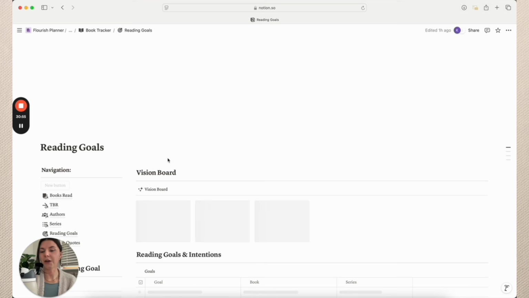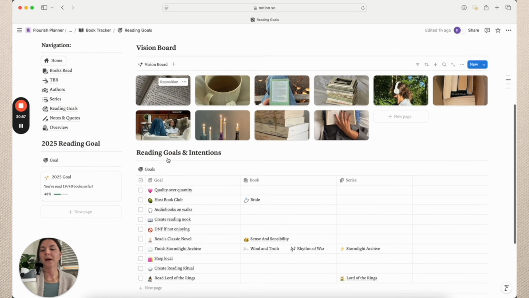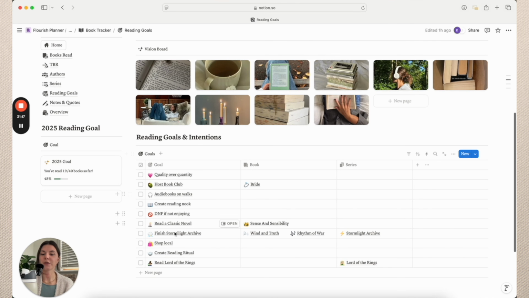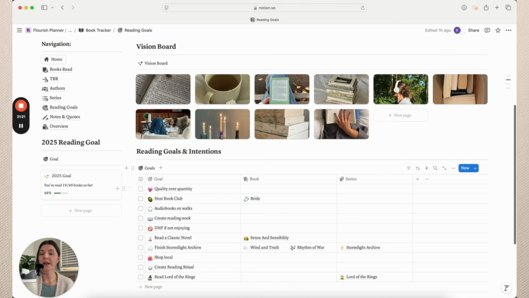You have your reading goals, which is where you put all of your reading goals and intentions. So on the side, you have that same 2025 reading goal that you will just go in and manually change whenever you finish a book. And then over here is where you put all of your goals. And when you add in a new goal, it will add it to your vision board up here.